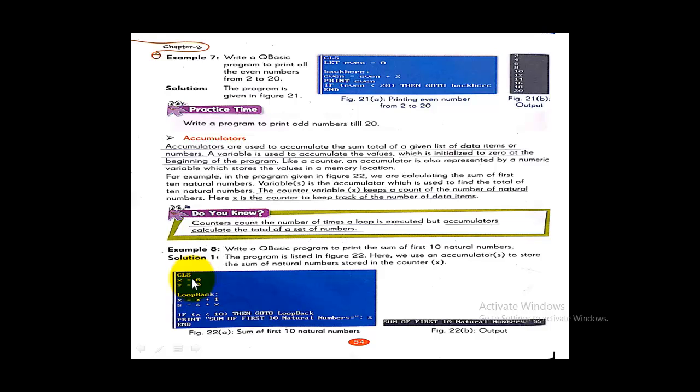Suppose we print the sum outside the loop. The value of s keeps accumulating, and the value of x reaches 10. Now we check: 10 is less than 10? 10 is not less than 10, 10 is equal to 10.